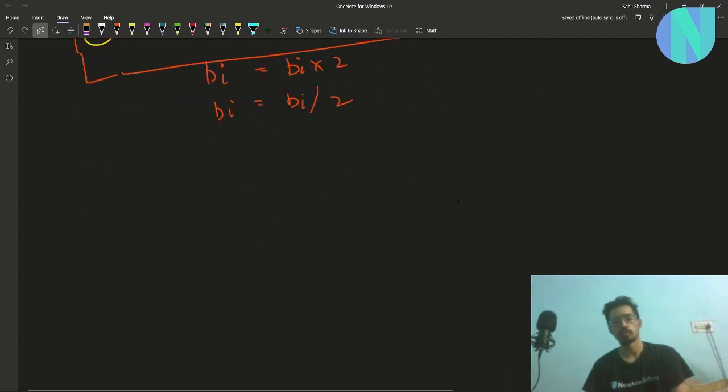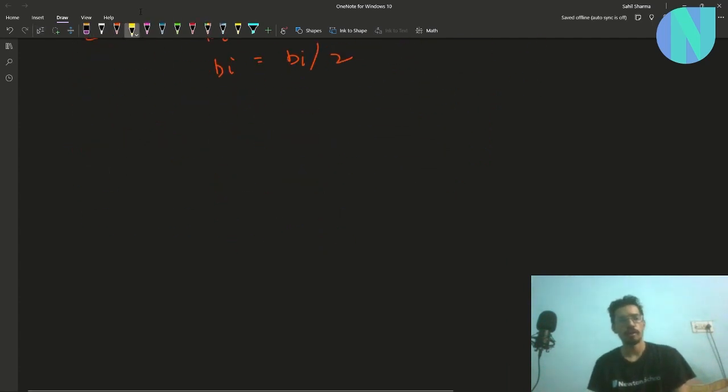So let's see how we can do this. If you look at the operation bi is equal to bi into 2, you can see that we can apply this operation a number of times, so we can form any number of type bi into 2 to the power p, right?